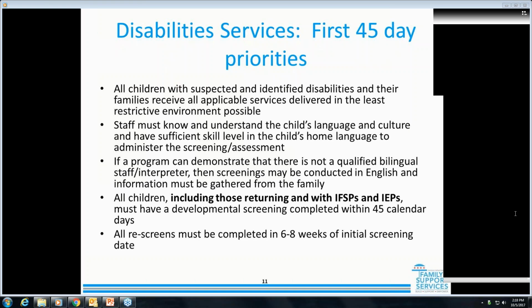So all children who are suspected or identified with disabilities and their families, we are looking for them to have services delivered in the least restrictive environments as possible. Staff should know and understand the child's language and culture and have sufficient skill level in the child's home language to administer that screening. However, if there is not a qualified bilingual staff in the classroom, the screening can be conducted in English, but information must be gathered from the child's family as well.